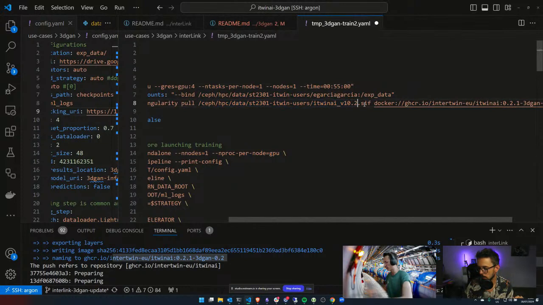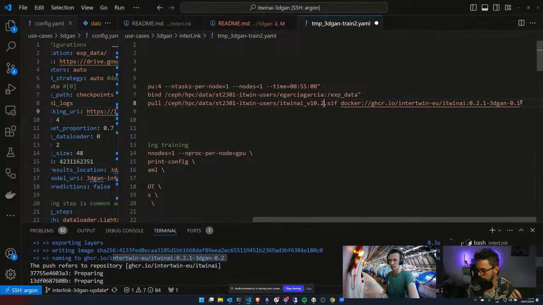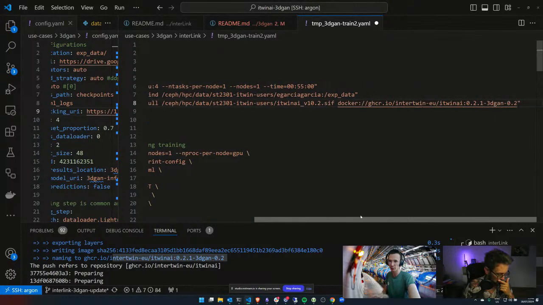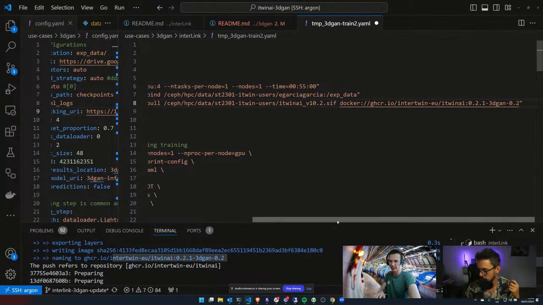Let's call it so two. This will download the container image from the container registry and put it locally. It will take some time, so I'd avoid doing this right now. I was planning to avoid it, but I just wanted to show what the user should do.